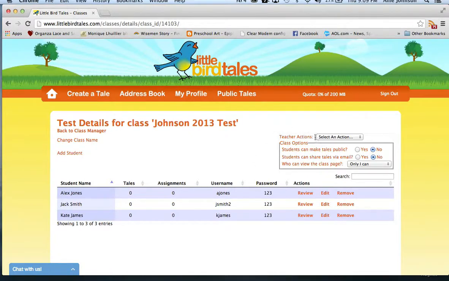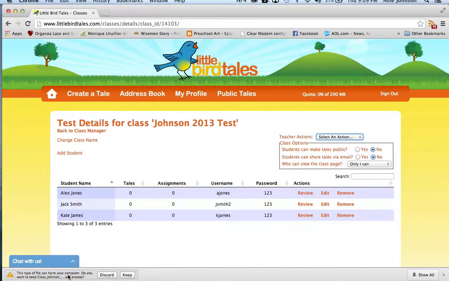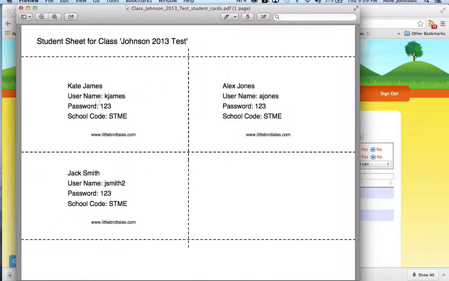On this page, you see teacher actions. You can print student cards. This is a file that you want to download and keep. It's a PDF file. Once it's done downloading, you'll double click it to open it, and you'll see a card for each student. It shows you their name, their username, their password, and then the school code, which they would enter on the login page before they hit go, so that they would be able to access the assignments that you create for your class.